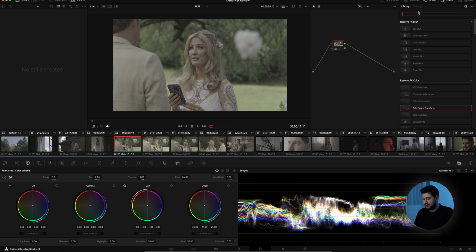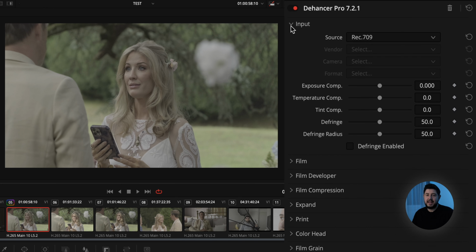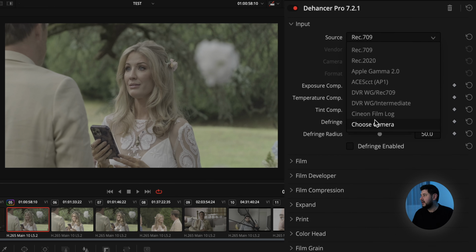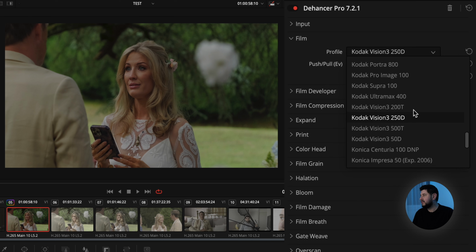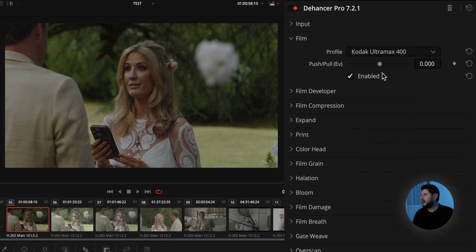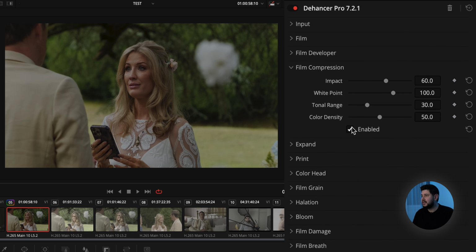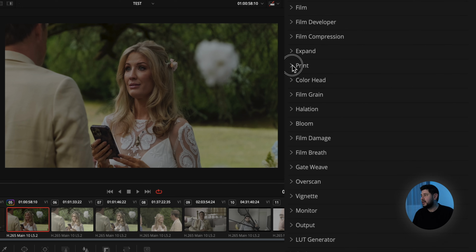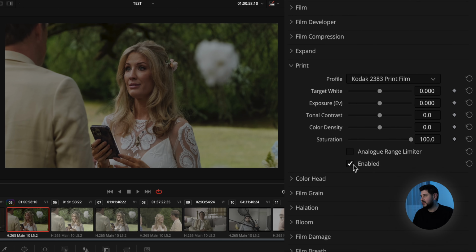What I'm gonna do is I'm gonna search for Dehancer. I'm gonna go to option, disable all tools, and then I'm gonna enable only the tools that I'm gonna be using. So first I'm gonna choose my camera. I will choose my film, and as I said, I usually go for the Ultramax 400. Lately that's what I've been using, and I'm gonna leave the push and pull in the middle. I'm gonna go to film compression, and I'm gonna enable that and just leave it as it is. I'm gonna go to print, and I'm gonna choose the Kodak 23A3, and I'm gonna enable it.